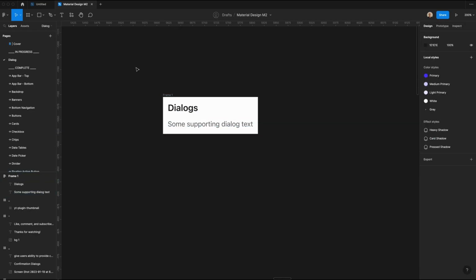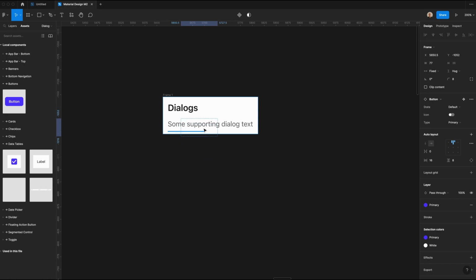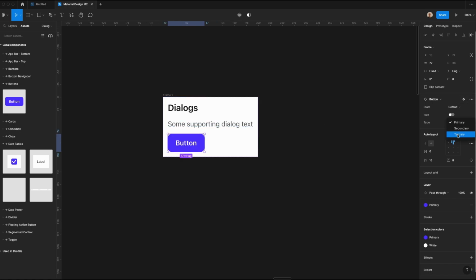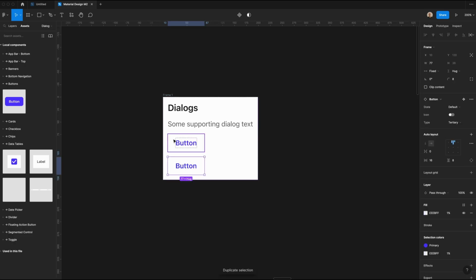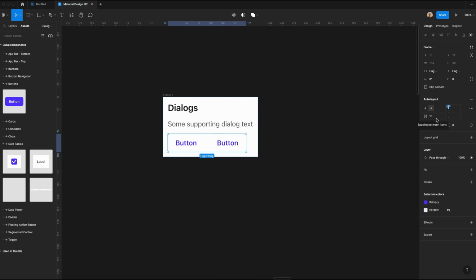Next, I am going to go to my assets panel, and I am going to go to my buttons. Let's take this, drag it in here. We're actually going to make this a tertiary button so that there's no background like you saw in the mock-up earlier. Let's duplicate this, and then I'm going to hit Shift A to apply auto layout, and then I'm going to have these be side by side as well and make the space between them 8 pixels.